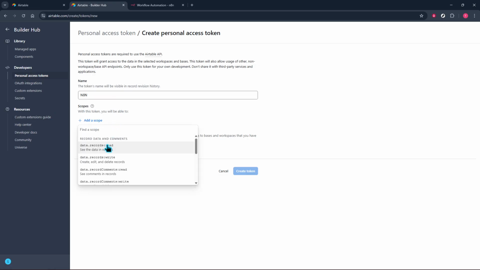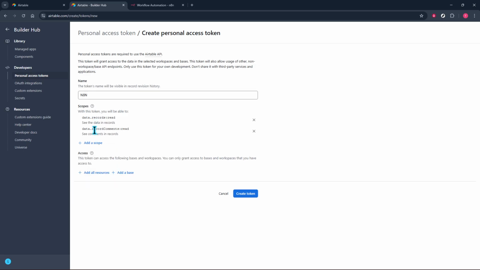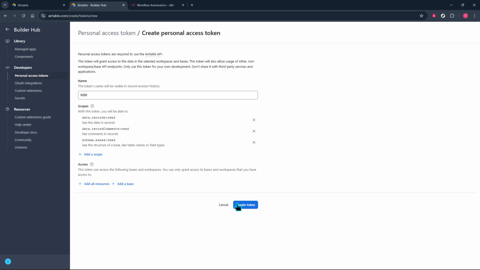Create the token, copy it safely, and close the dialog. Back in N8N, paste the access token into the credential field and save. Now finish configuring the Airtable node. Set the resource to record and the operation to search. Select your base, I'm using tutorial library. Then choose the table you want to query.